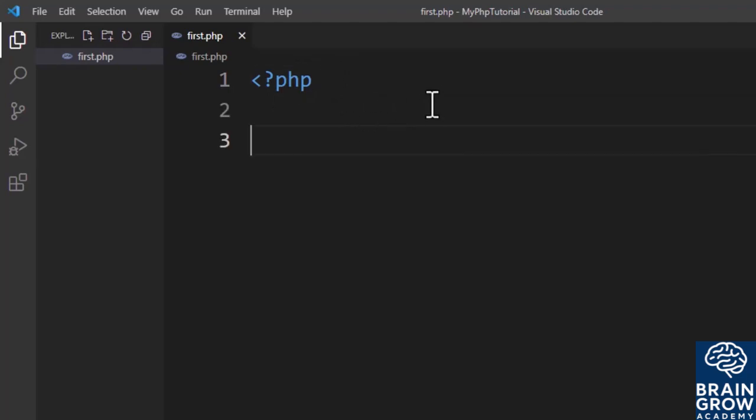And now you also have to type the closing PHP tag. For typing the closing PHP tag, you need to type the question mark first and then this greater than sign. Now this is the place where you can type your PHP code and the PHP code will be executed. Now let me type the basic code.